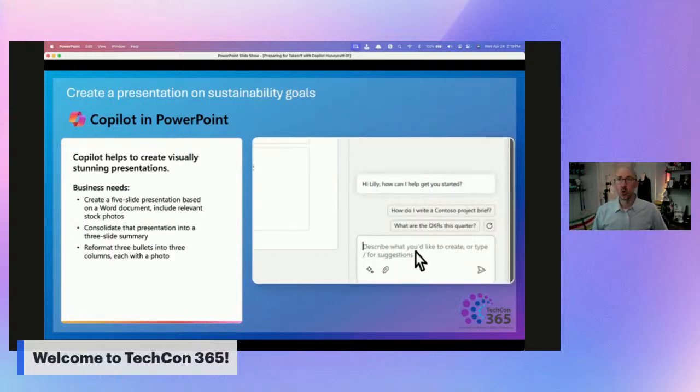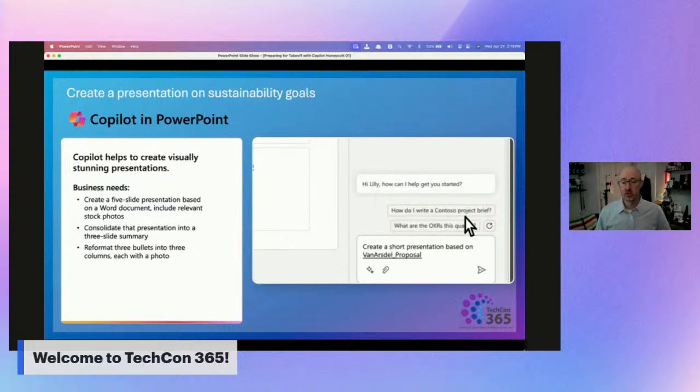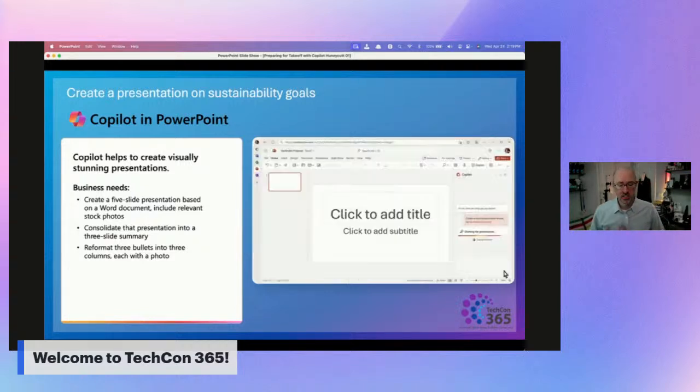So you could easily take a Word document, convert it to an outline, and create a PowerPoint presentation in a matter of minutes, versus if you were to do this manually, it could take hours. It saves you a ton of time.